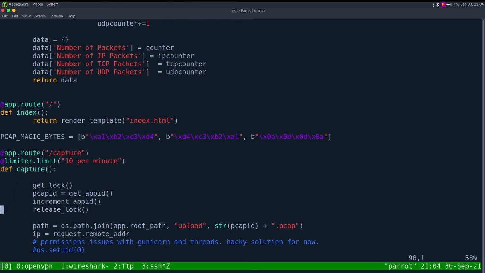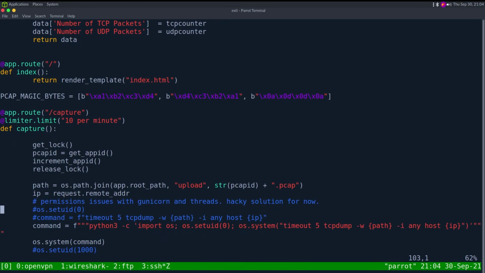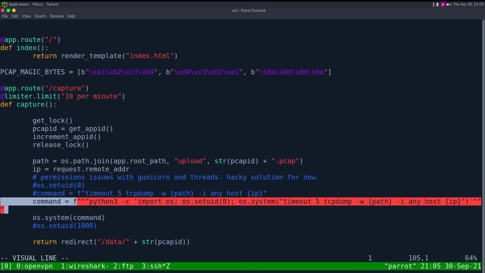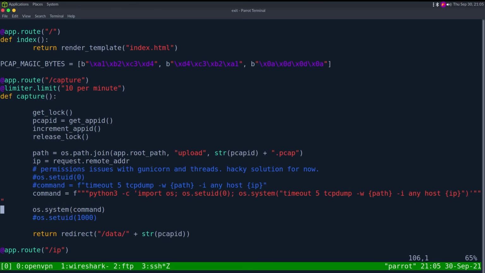And the reason why is just because we haven't really looked that much at it. Let's see. As I say that, I was just reading this command, seeing if there's any way to get command injection. This is how it's doing the capture.